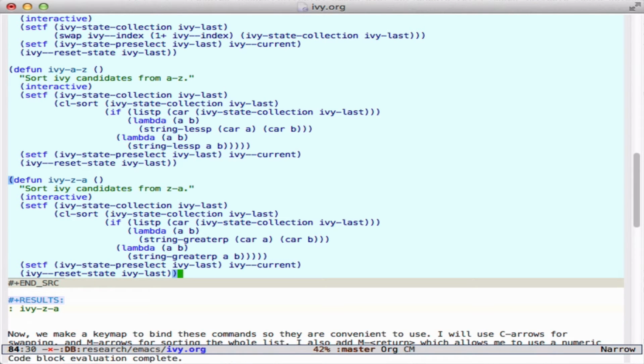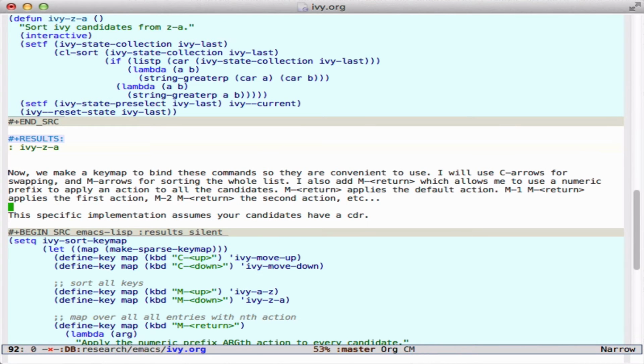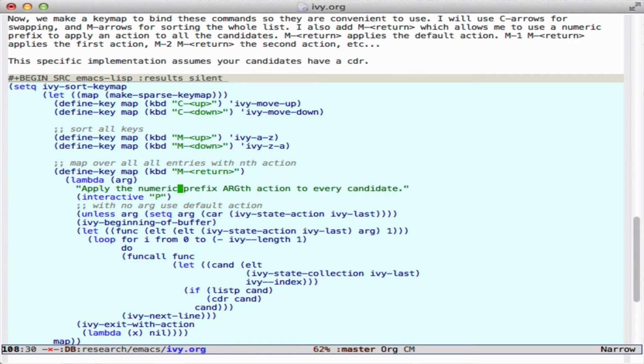Now, these by themselves aren't that helpful because there's not an easy way to call them in the minibuffer. So what I'm going to do next is create a key map to bind those. So I make an ivy-sort-keymap, which is just a sparse keymap, and I'll assign Control up and Control down to the functions that swap candidates, and Alt up and Alt down to sort A to Z or Z to A. And finally, I'm going to create this new idea of Alt return that's going to apply a function, one of the actions, to all the candidates. And I'll let it take a numeric prefix so that we can actually select which candidate action is applied.